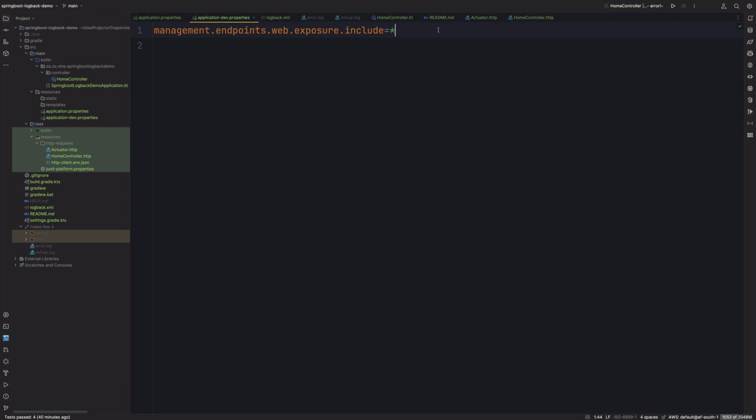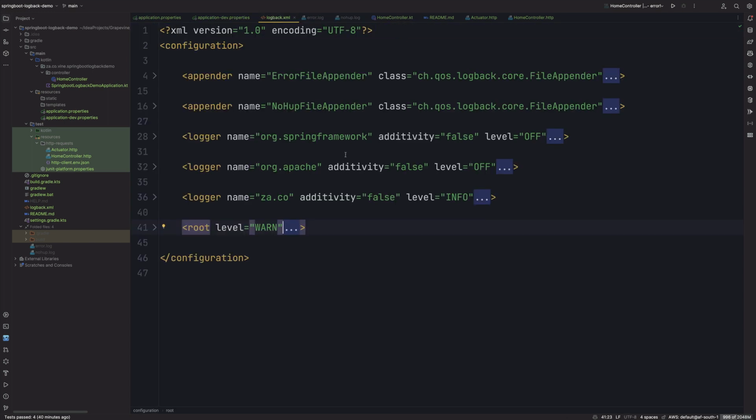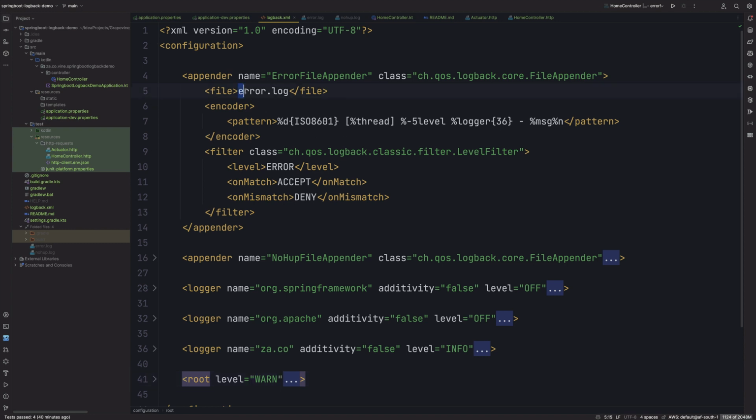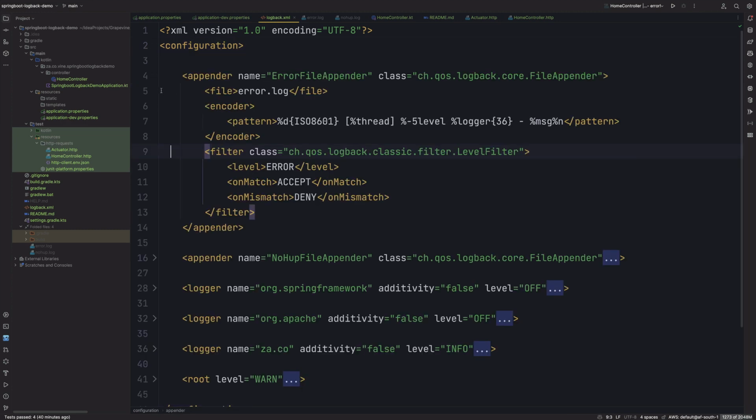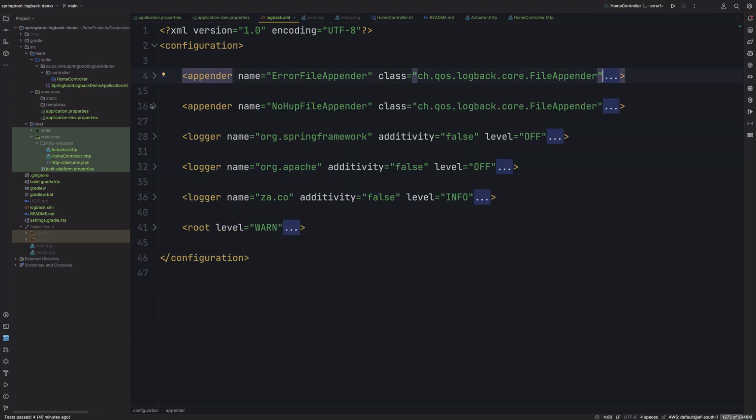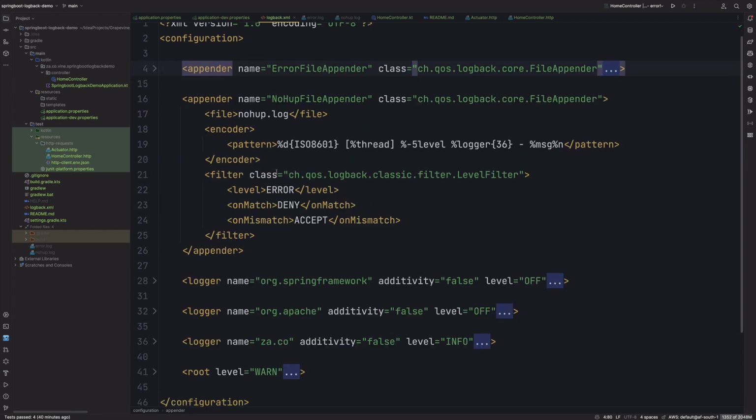Now turning our attention to the development profile configuration, we can see that it exposes the actuator endpoints, which we can use to test this configuration for our logging. Our configuration consists of an error file appender, which logs to error.log, which accepts anything above the error level and denies anything that is below that level. And then we have a second appender, which will log to a nohop.log file, which accepts all the other logs not sent into our error file appender.